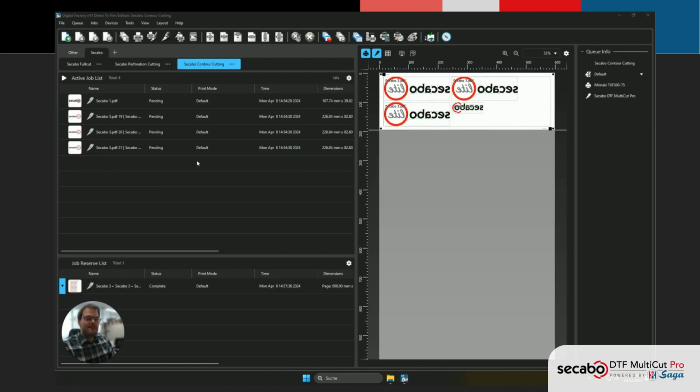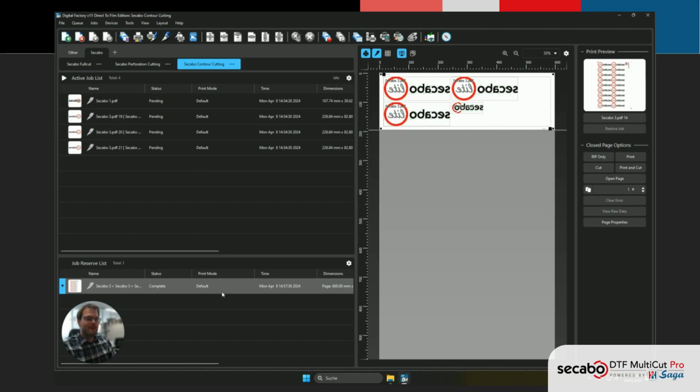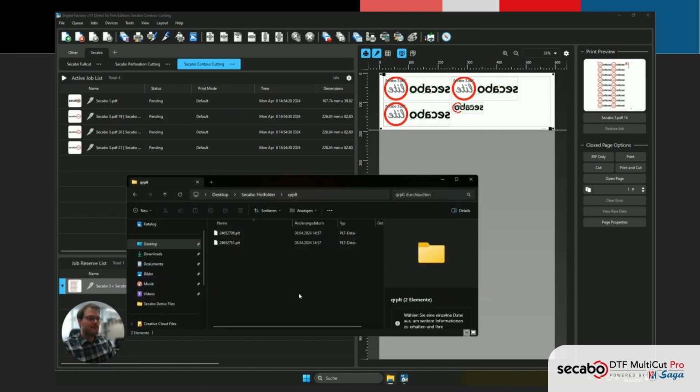And we're back. Now we can see that the job has moved to the reserve list on the bottom, meaning its processing has finished. And if we take a look at the folder we specified earlier, we can see that there's now two PLT files in there. There's always two files per page, so you can cut them in either direction. So it doesn't matter if you cut them from top to bottom or bottom to top. You can insert it in any orientation into the machine and it will just work.